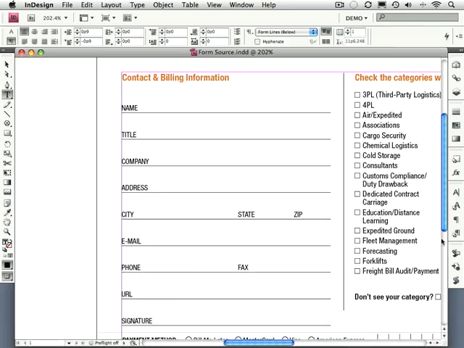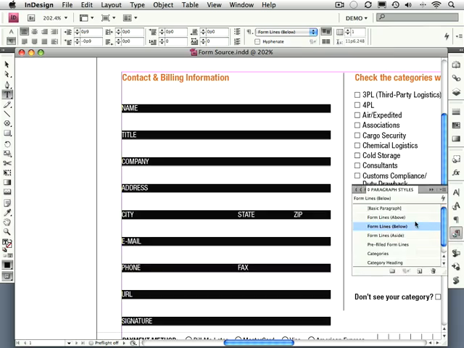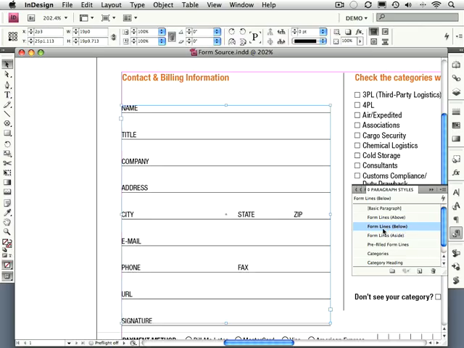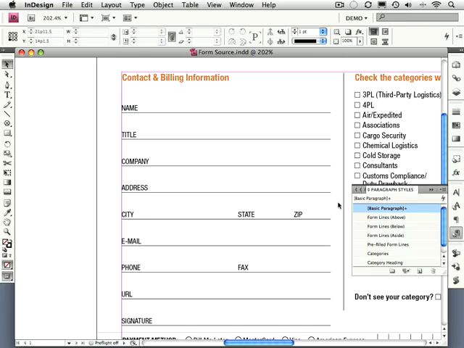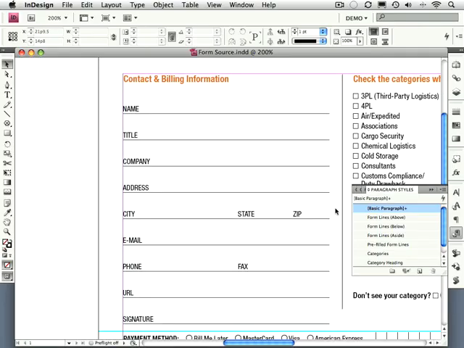Now, I've saved that setting as a paragraph style. All of this text uses the form lines below style. Now, I'm not crazy about this particular way of setting up form lines. Design-wise, I don't like the line extending under the words name, title, company, etc. I think it makes the form less than clear. But let's see what Acrobat thinks about this approach.